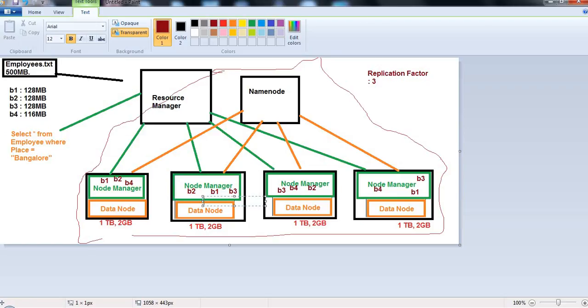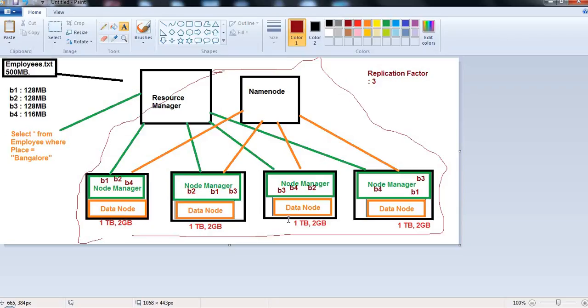Now you will say all nodes are down. So that is a different scenario. That means nothing is working, then you won't get anything. But for this small cluster, suppose if this is down, then you can get the data from here, you can get the data from here, you can get the data from here. Okay, so this is the use of replication factor.